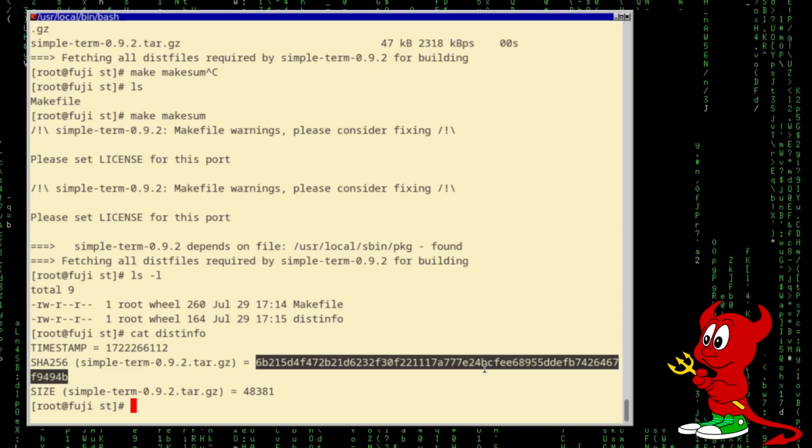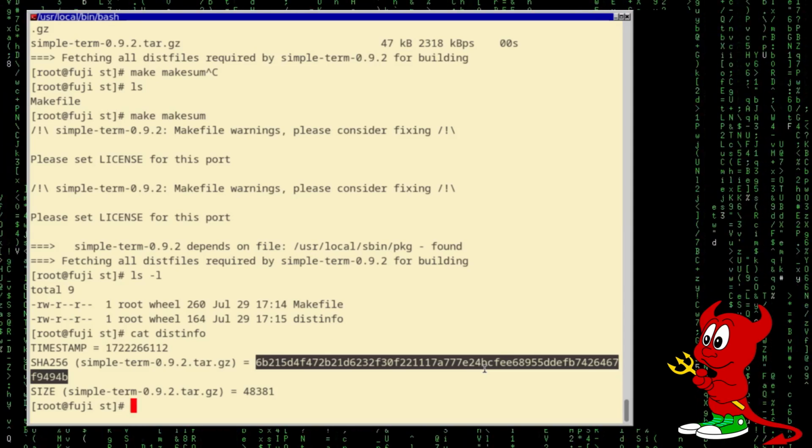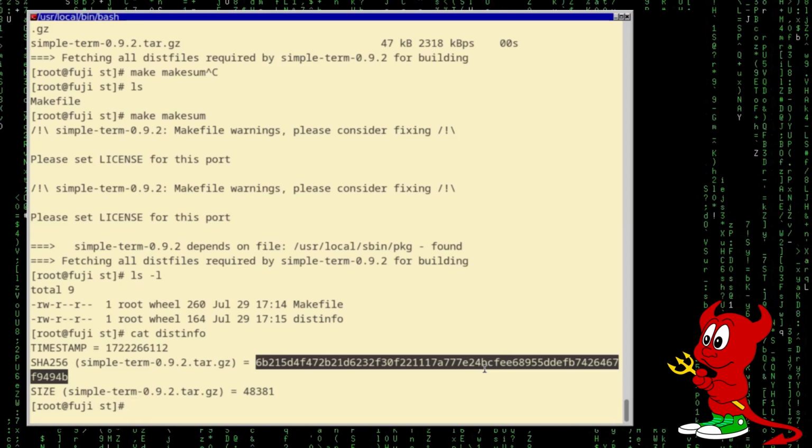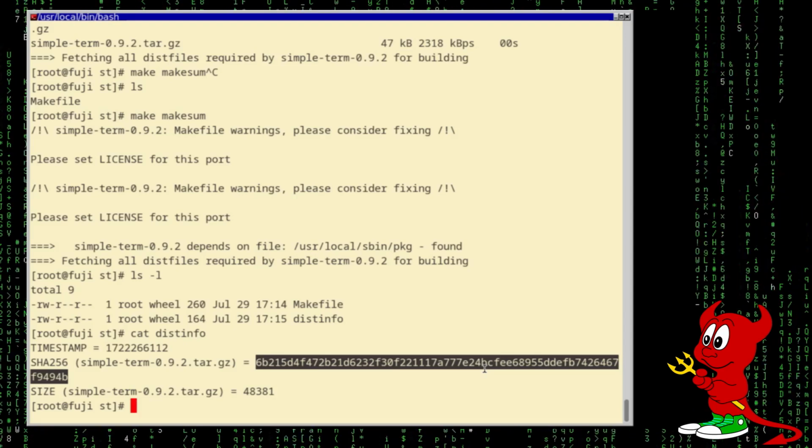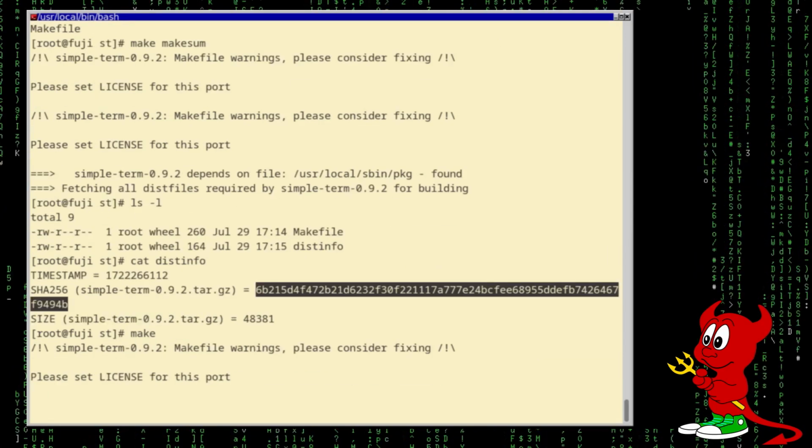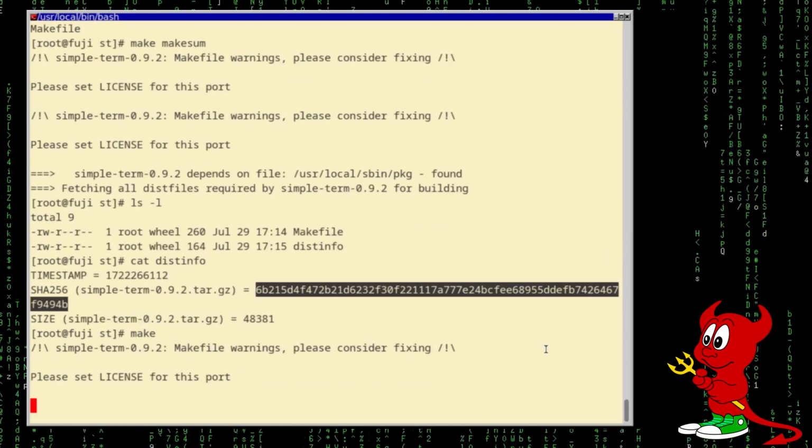Very good. So the first thing that it was telling us was about the license. But before doing that, I'll just type make. Let's see if we can start compiling the program.